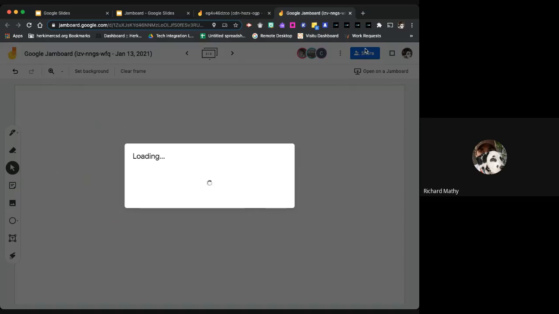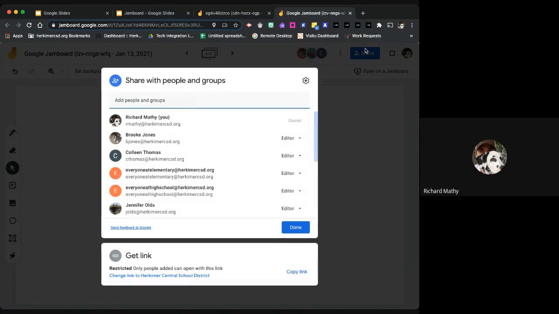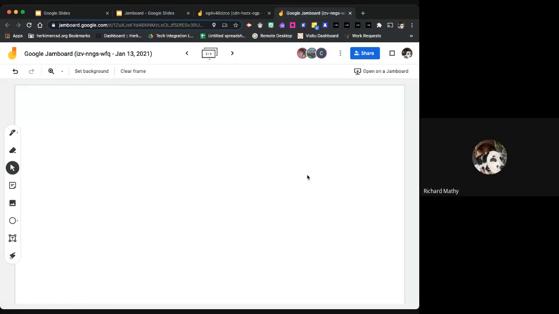Also note that here we've got our sharing options. So if we wanted to, say, share this out with another group, I could always do that. One way I've seen using this is if you are having breakout rooms, a Google Jamboard is a great way to assign one student in each group to be the recorder of the breakout, and then they can share it with the teacher.